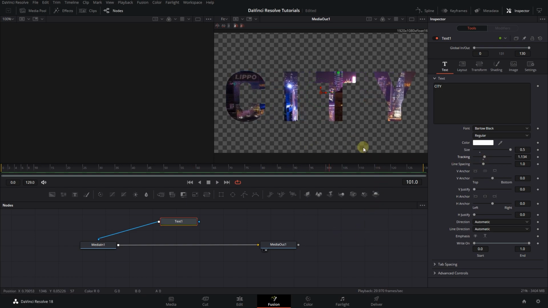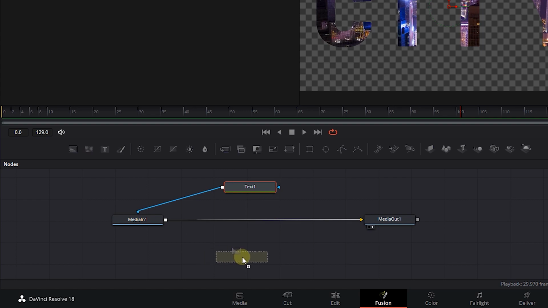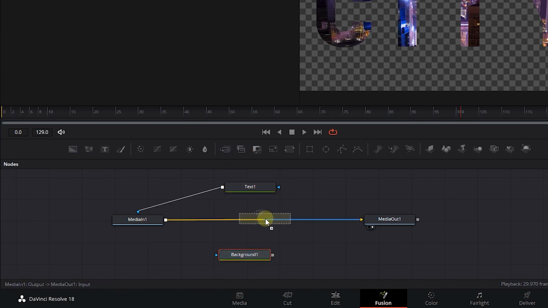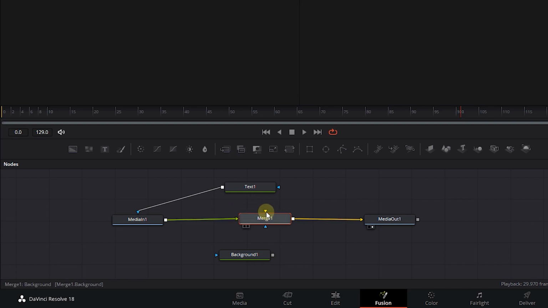Now let's change the background color. Add a background node. Drag a merge node and drop it after media in when the line turns blue. Click on the right side of the line which connects media in to the merge node and drag it into the green input of the merge node. This will make the media in the foreground node in the merge node.